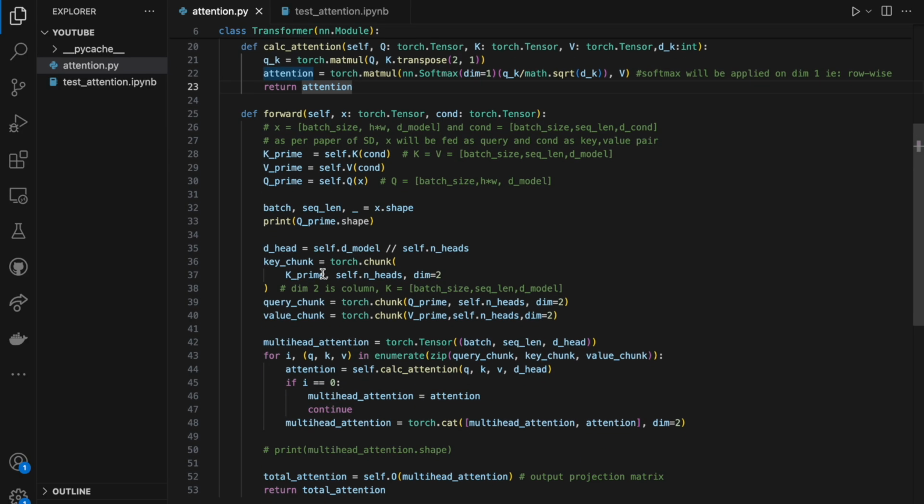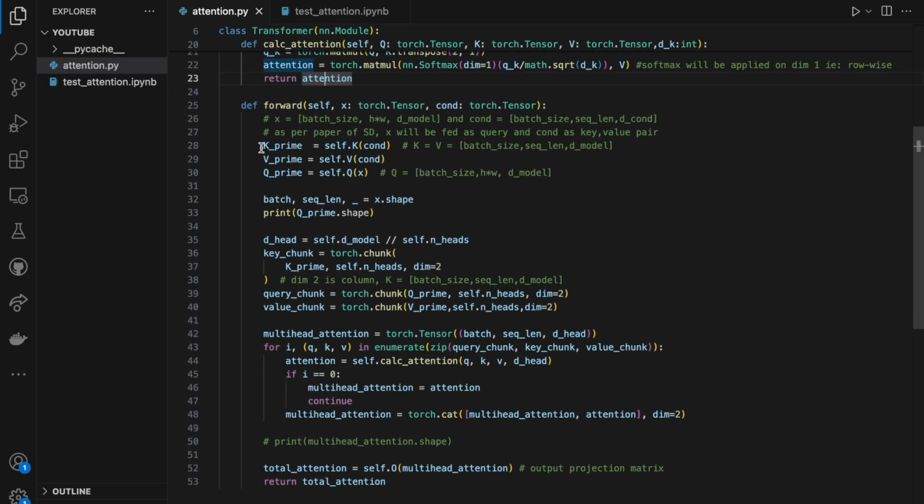Now let's go to the forward function. In the forward function, first of all, I have this x and then I have this condition. As we have discussed, x will be projected using Q and then condition will be projected using K and V. So this is the query. The query is coming out of x. So x is getting projected using the query projection Q, and condition is getting projected using the key and value projections.